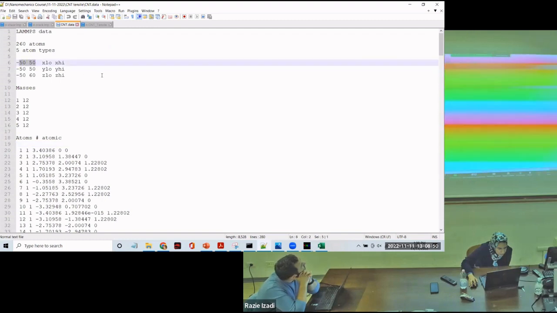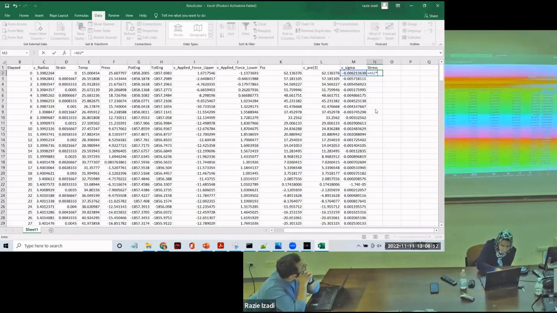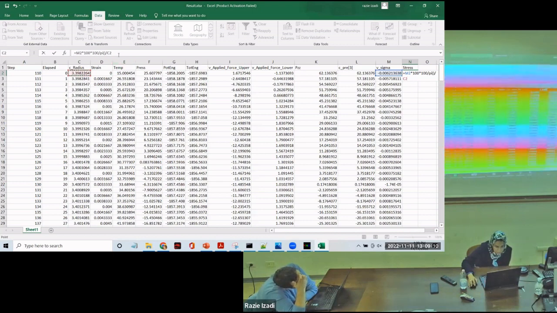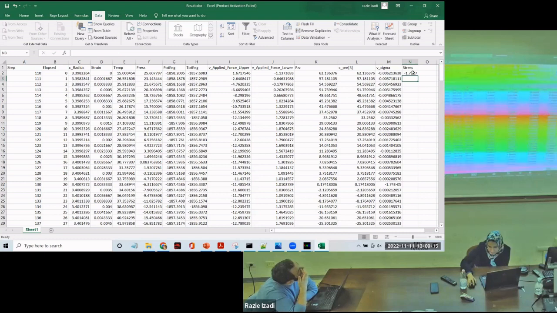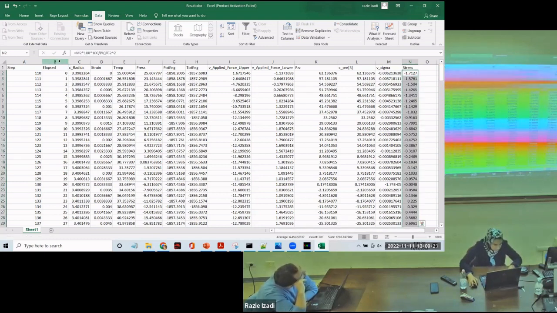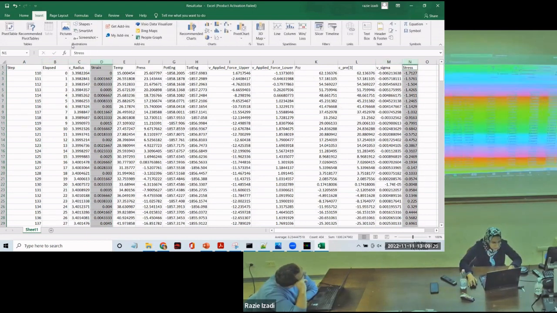it was 100 in 100, divided by the real area that we had. This is P over this radius. That is why I actually calculated the radius. So we have the strain versus stress.